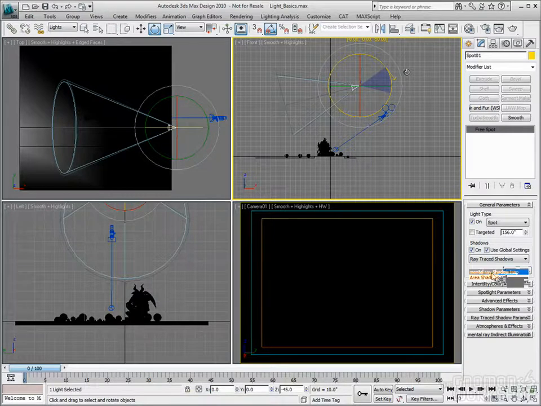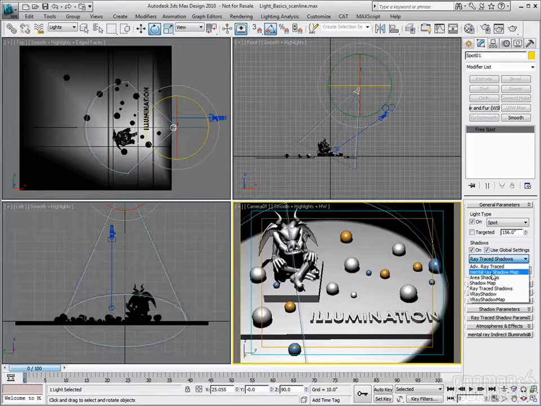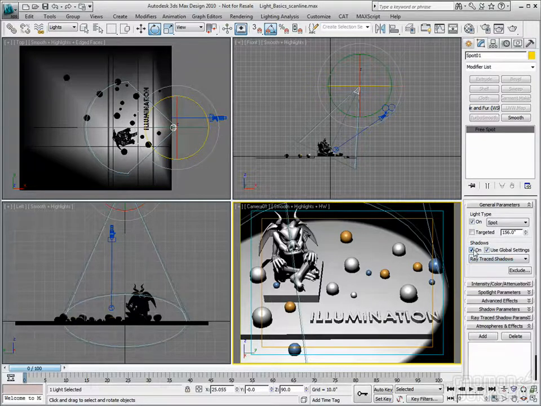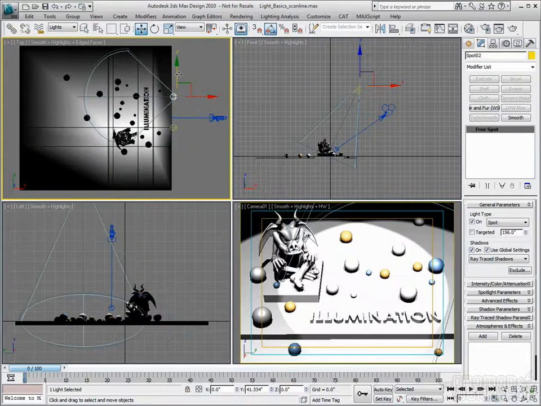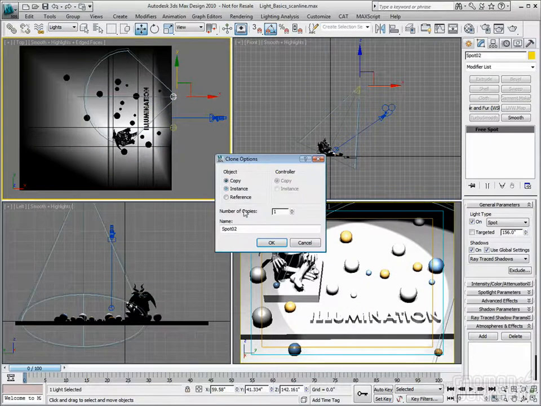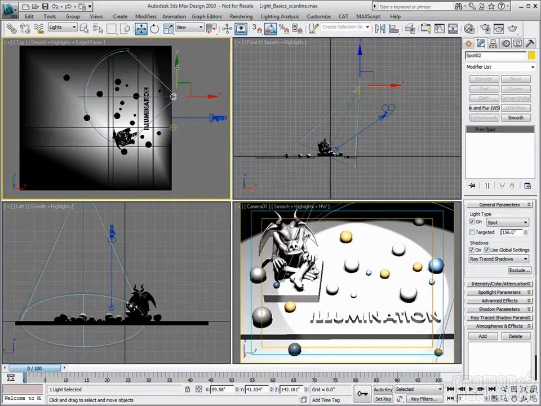Map or something, because it's not compatible. Likewise, if you're using mental ray, you don't want to use the scanline shadow types. Beside the enable disable option for the shadows, I have this use global settings button. And what that does, let me make another light source here. I'll make that as a copy instead of an instance so that it's unique.